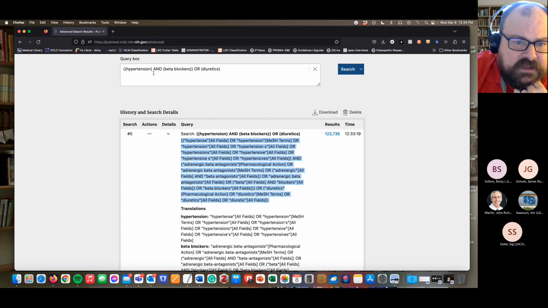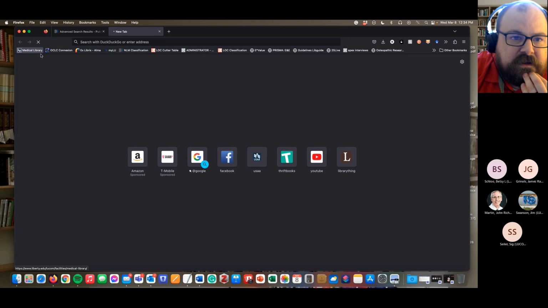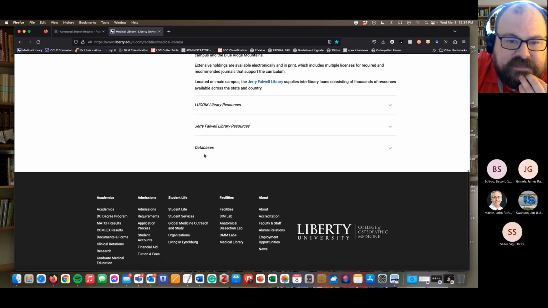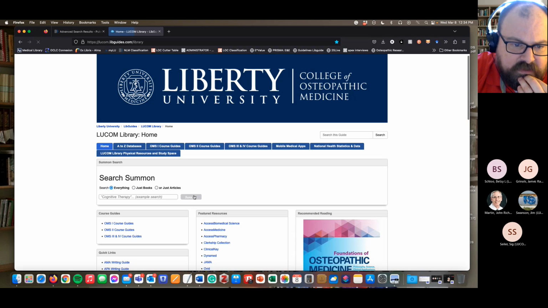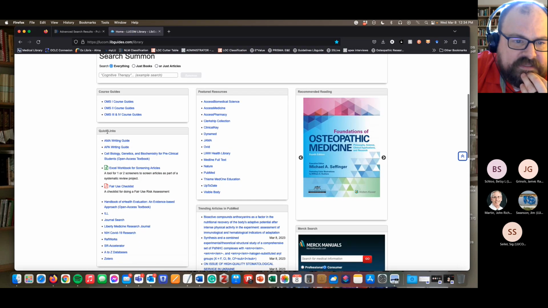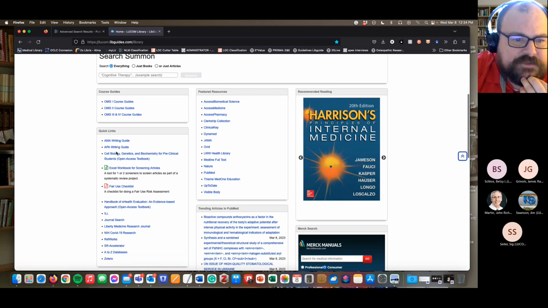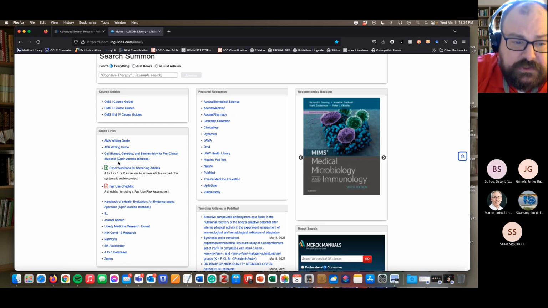And so if you say you're doing a search across multiple databases, you don't want to have to build your advanced search from scratch using different syntax for every database, because every database uses different syntax, which can be frustrating and confusing. But if you go back to the medical library database and scroll down to databases and click on the course guides and textbooks and scroll down here underneath quick links, I've put some popular tools that aren't necessarily library resources, but they're useful.